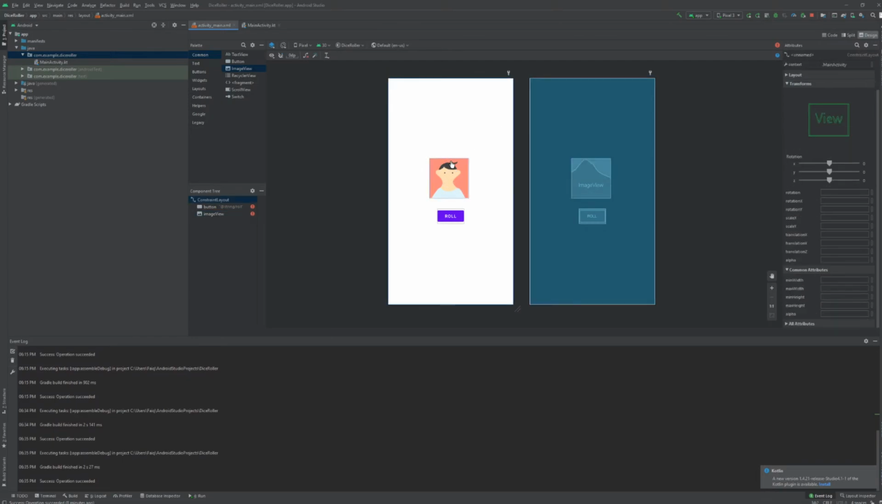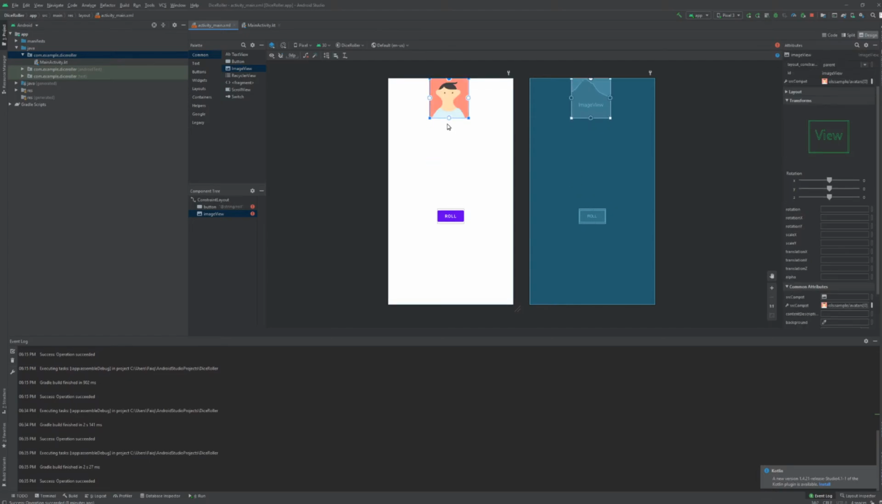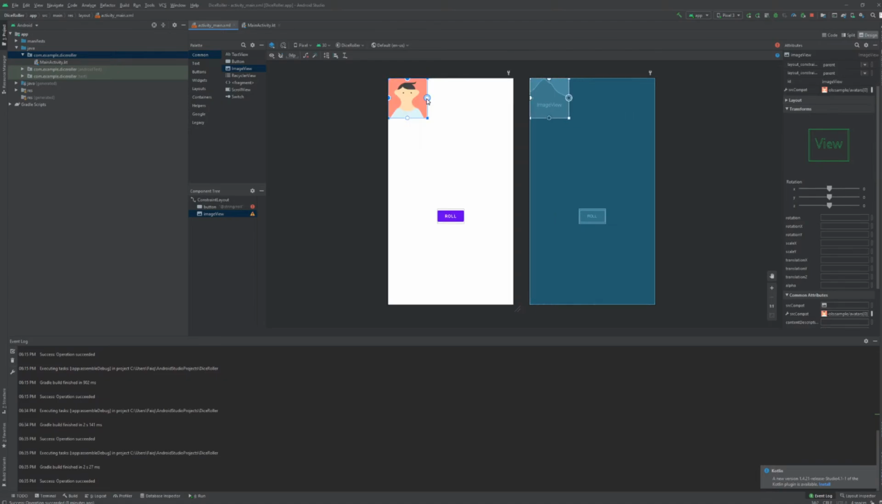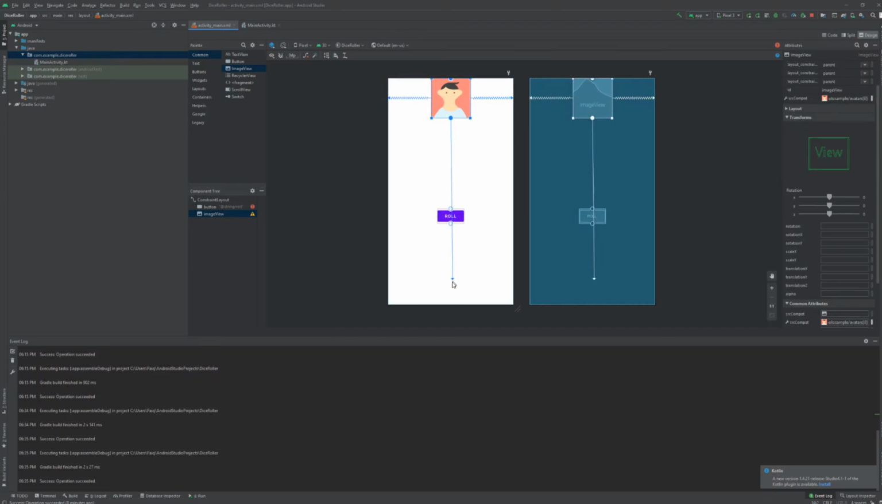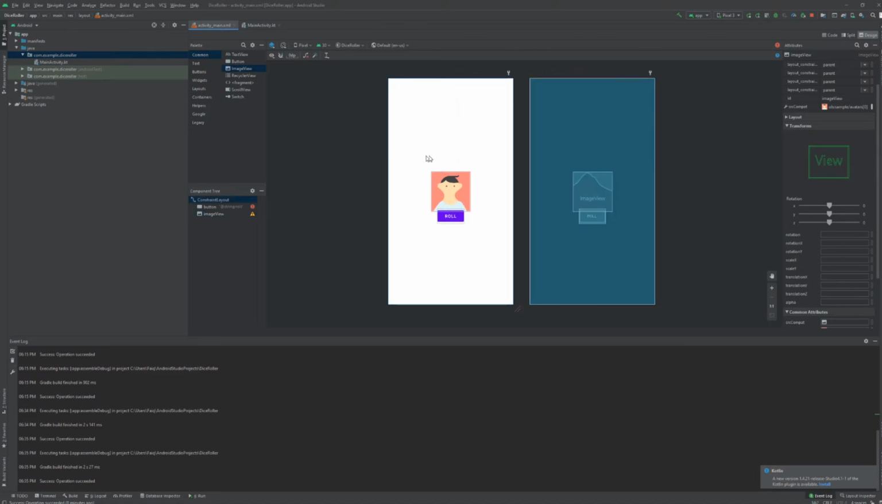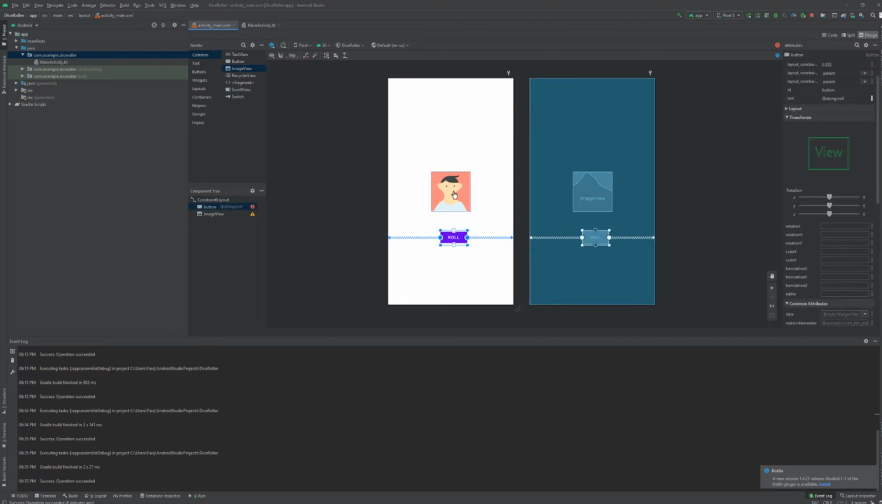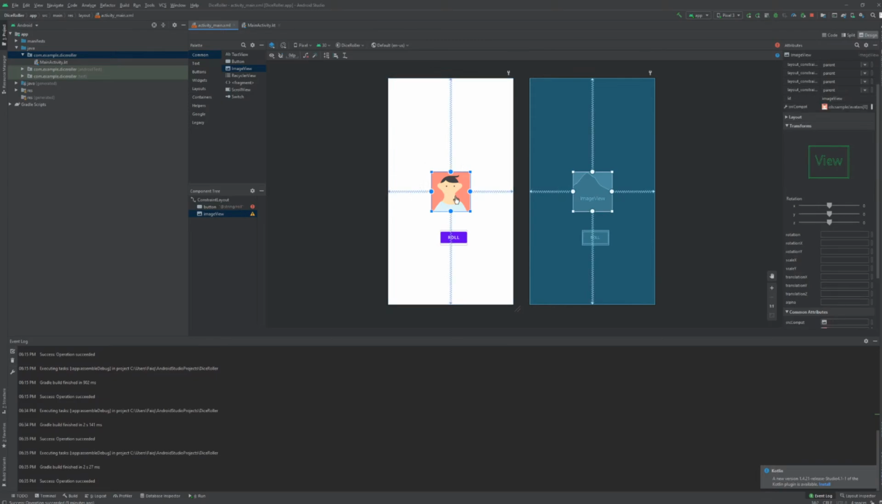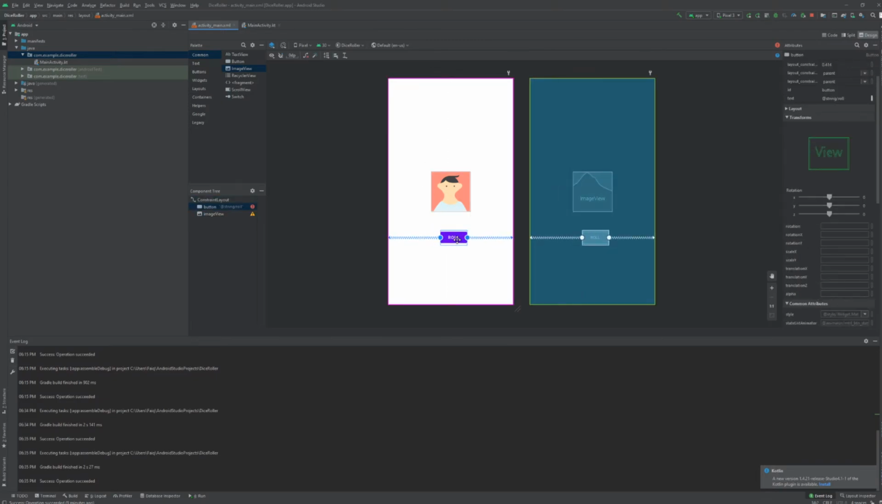From the top of the avatar to the top of the screen, from the left to the left side, from the right to the right of the constraint layout, and from the bottom to the bottom of the constraint layout too. Okay, so our image is centered both horizontally and vertically too, but our button is not being centered. So what we'll do is click this and add it over here.